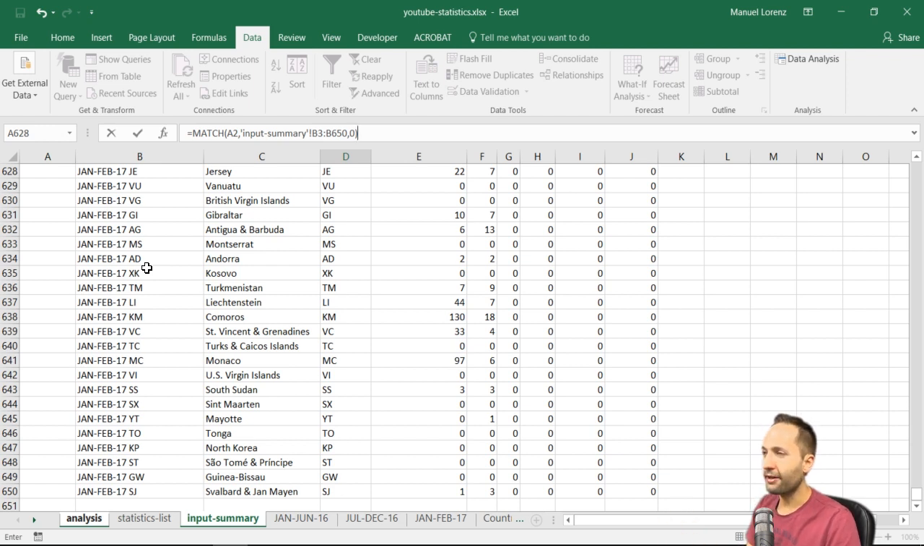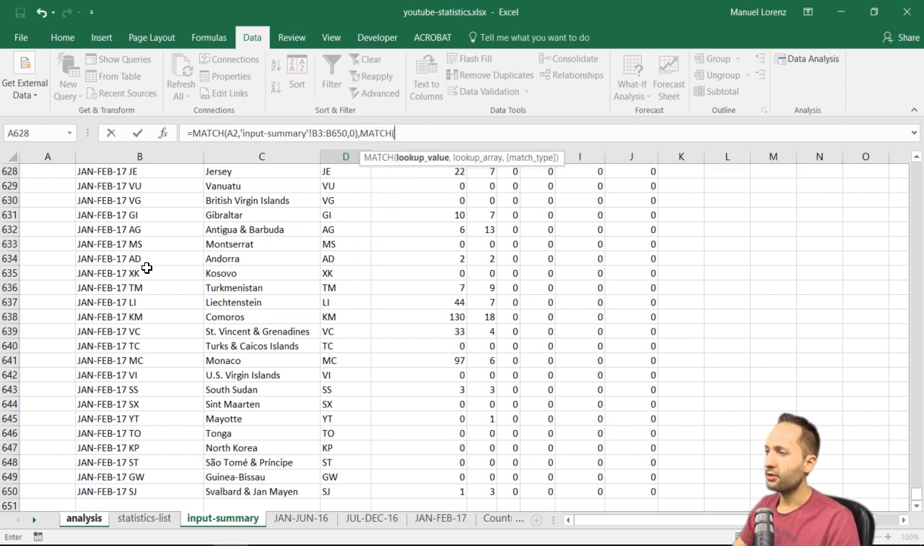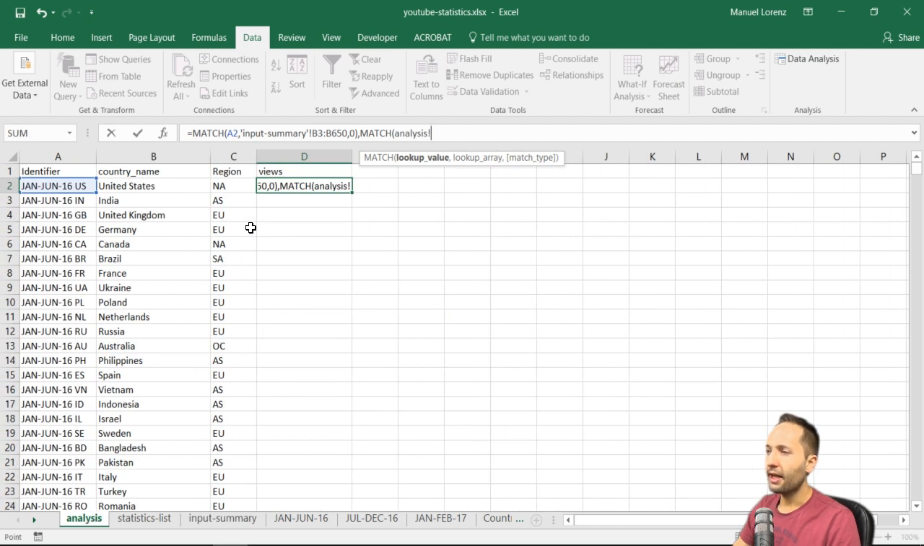and the second match can simply be added by typing another comma and writing match again, like this. So after pressing tab, we now have to go back to our analysis sheet and select the second lookup value. And this is the drop-down list, because if we refer that second lookup value to that list, then we can select the statistics dynamically, and that's what we want.